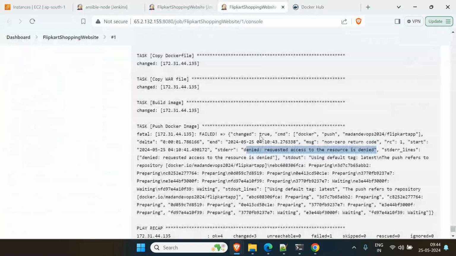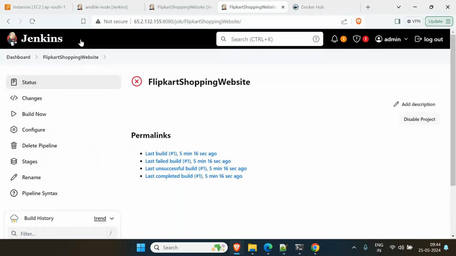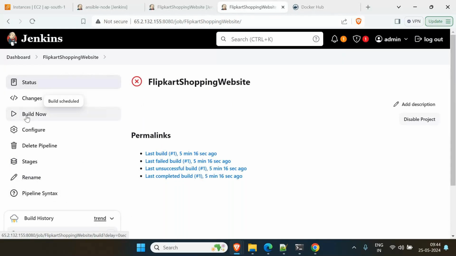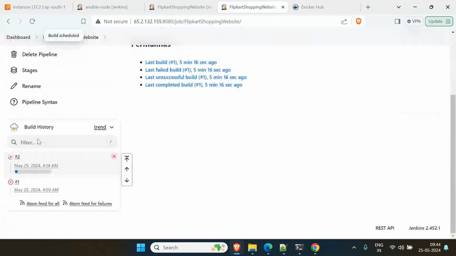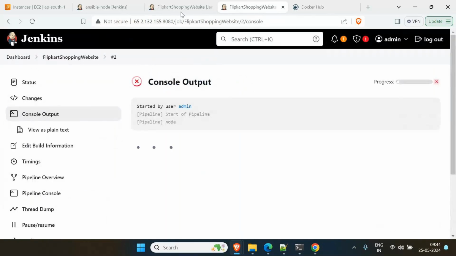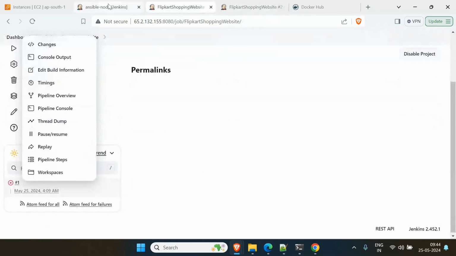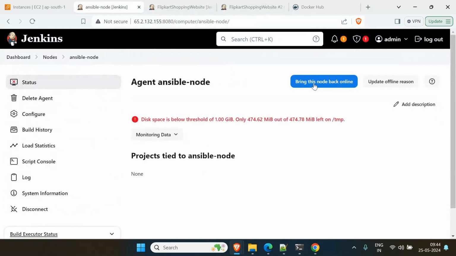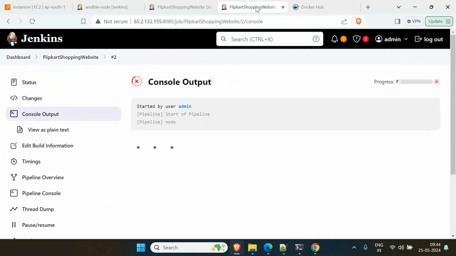What I will do is run one more build. The first build failed; I will try the next time. Build now. Yesterday we got stuck here. We built the next time also, but still we faced the same issue. In the console output, if you click on the notes, again you have to click on the status, and you will get this button. Click on this and go here. Now it will start.